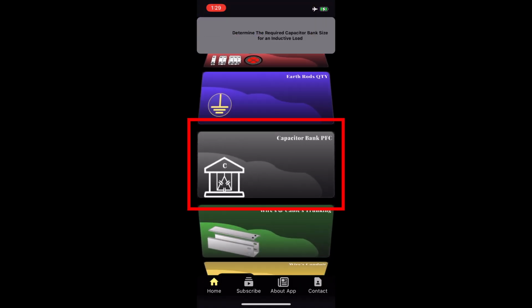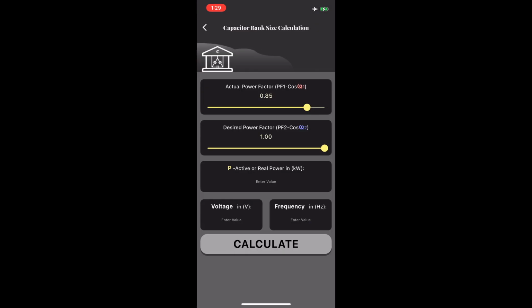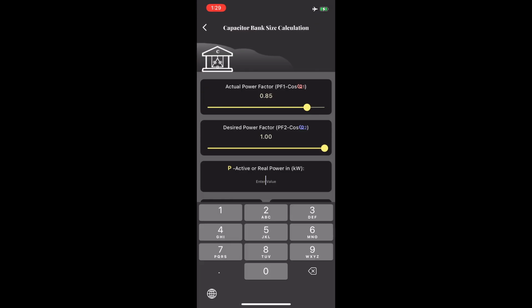Next, to size the capacitor bank, click on this widget. A capacitor or capacitor bank is used to correct the power factor in low power factor systems caused by inductive loads such as motors, transformers, and large HVAC systems.